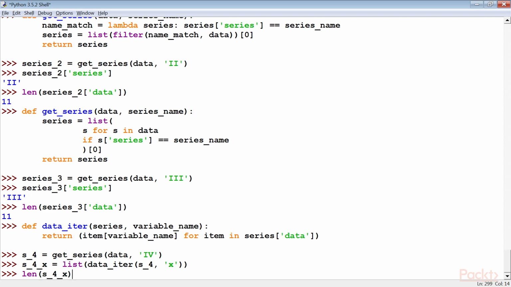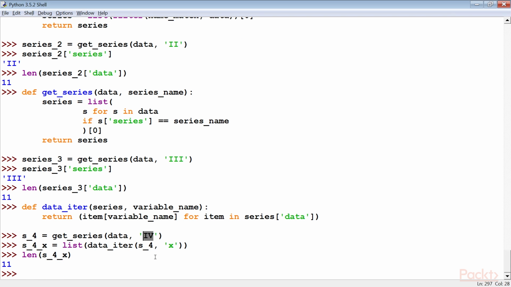In this case, we picked the series' fourth value. From that series, we picked the x variable from each observation. The length of the resulting list shows us that there were 11 observations in this series.